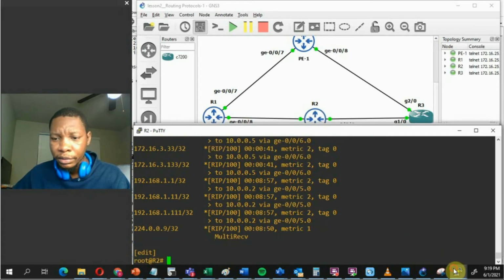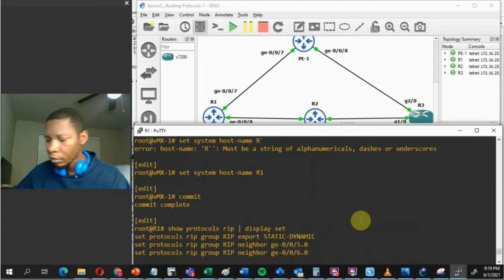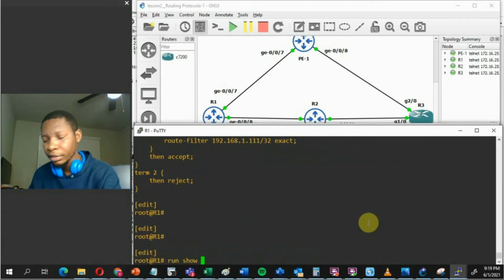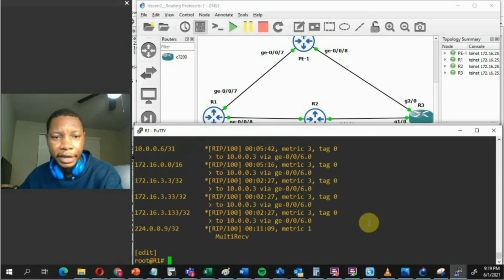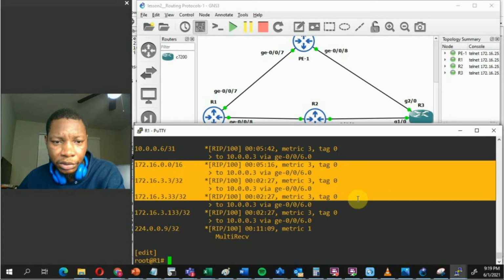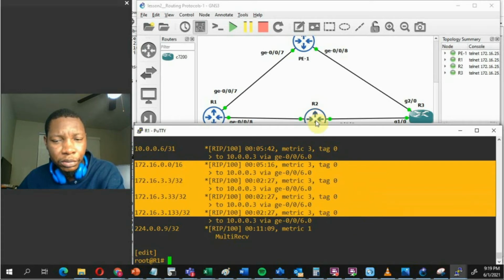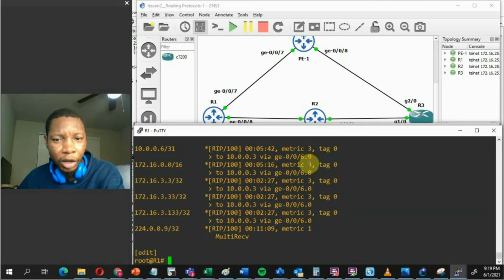Now let's go to router 1 to see what it has. On router 1, we can do the same. Let's check the routing table, show route protocol RIP. And you can see router 1 has learned about the 172 addresses. Router 2 learned it and sent it to router 1, and they're all there. Now its hop count is 3.